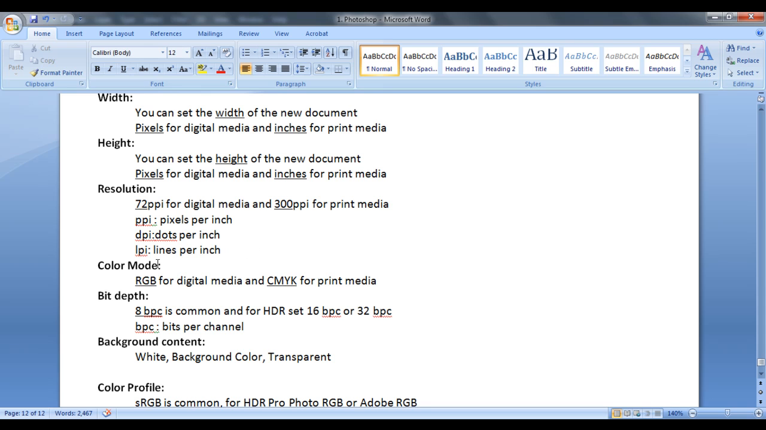Color mode or color space: RGB for digital media, CMYK for print media. And bit depth, or bits per channel. 8 bit per channel is common. 16 bit you can also use, and 32 bit also, if you are considering high definition resolution images or graphics. So BPC stands for bits per channel. The background content indicates what should be the background of our new document: white, the background color selected in the toolbox, or transparent.